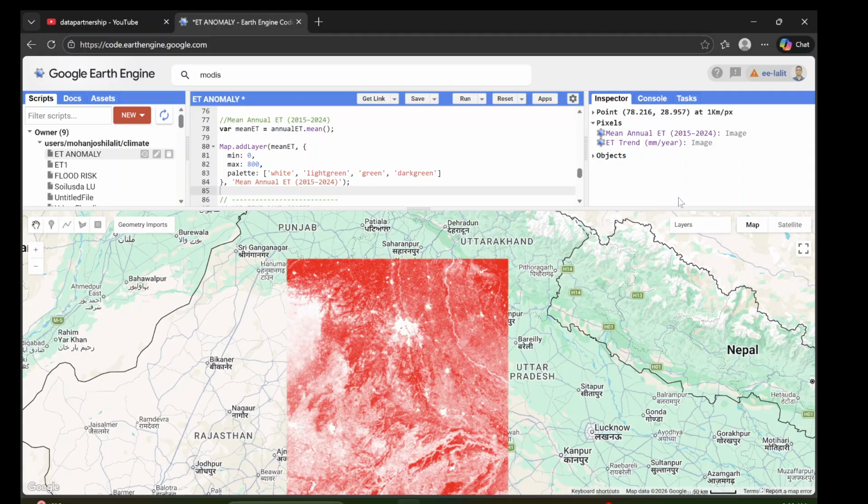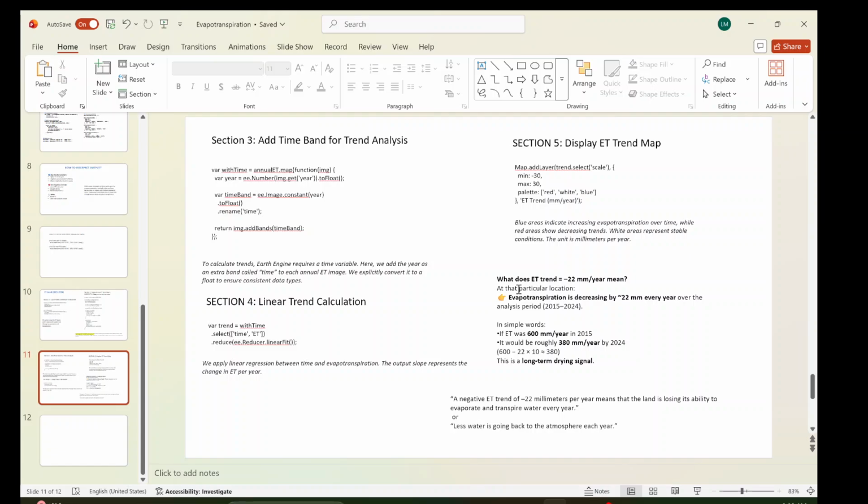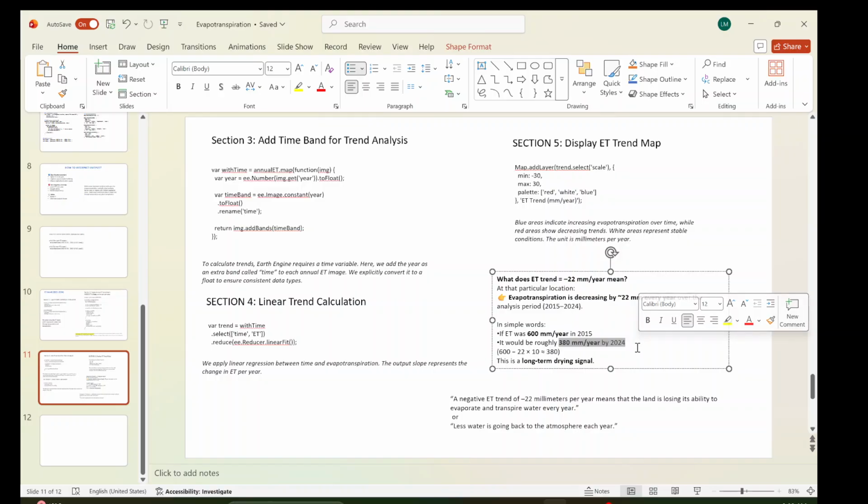So what does minus mean per year, right? If in a particular location I click and it is coming in minus 20 or 22 or whatever, I'm talking about trends. So if ET was 600 per year in 2015, it would be roughly 380 in 2020. It is coming down. So this is a long period drying signal.